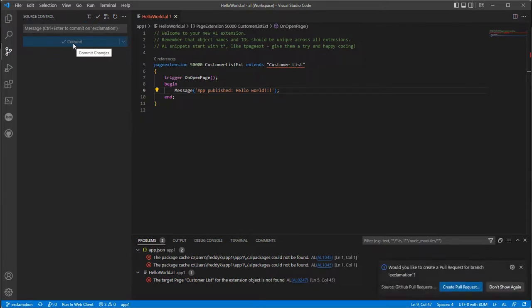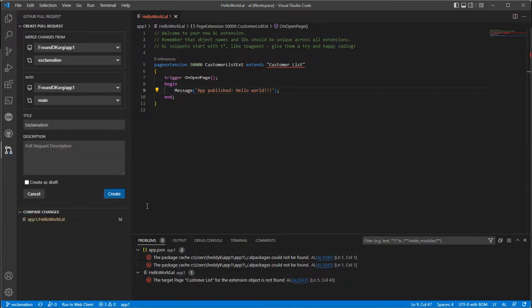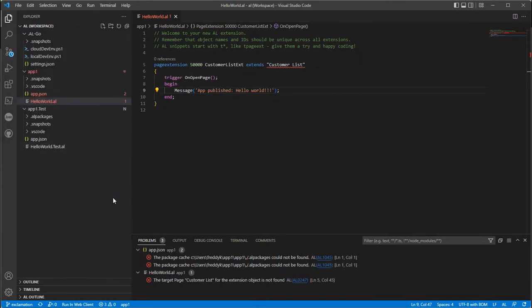Now let's say we've done all our changes. What we want to do now is create a pull request. We can do that right here in VS Code by clicking create pull request, and it will open up this pull request form saying that in this repository, Freddy DK.org app1, the branch exclamation, we want to merge the changes from that into the main branch of that one. The title is exclamation, and let's just create this pull request.